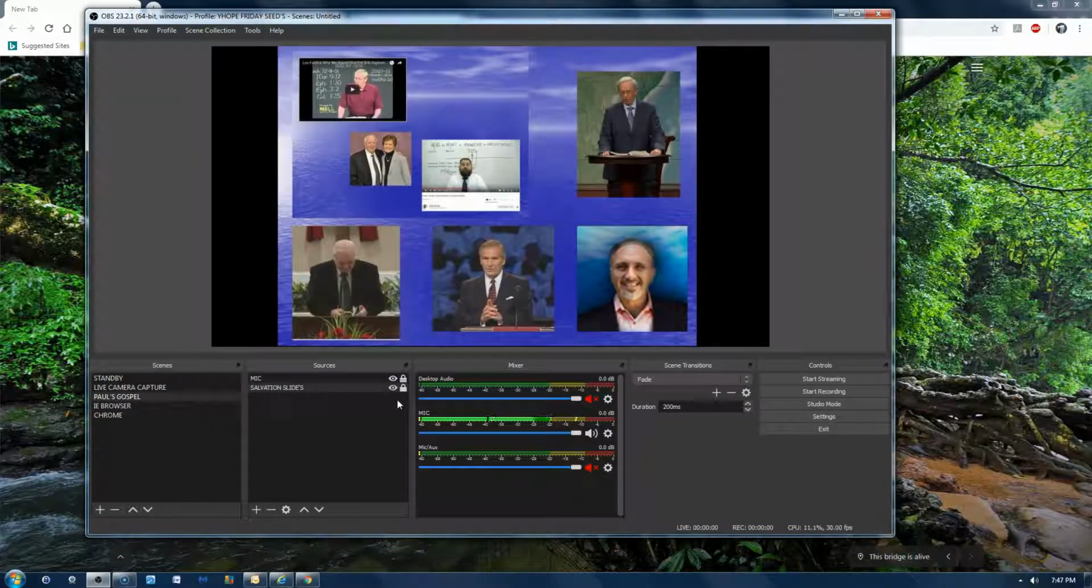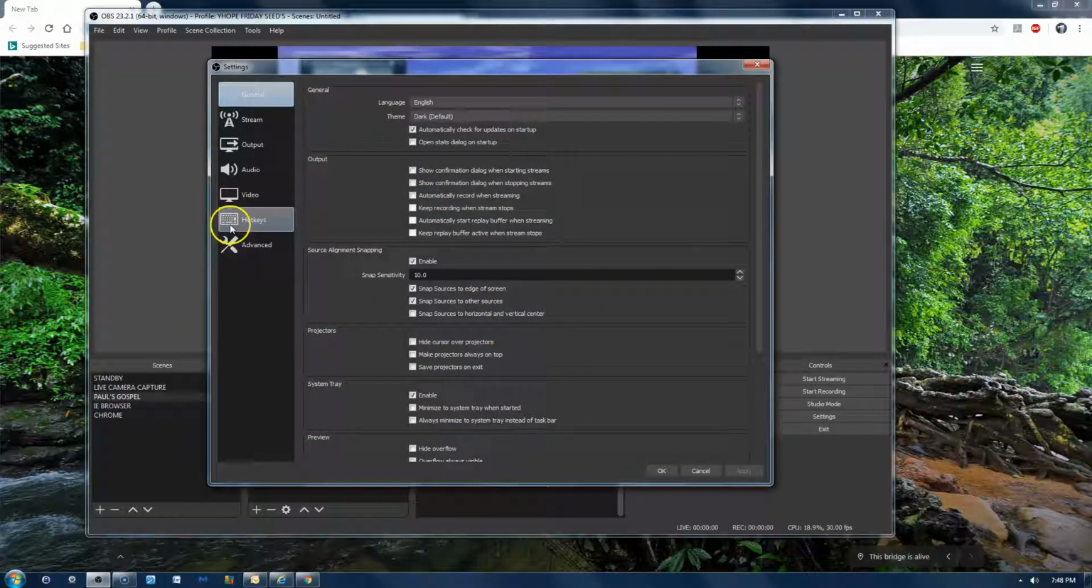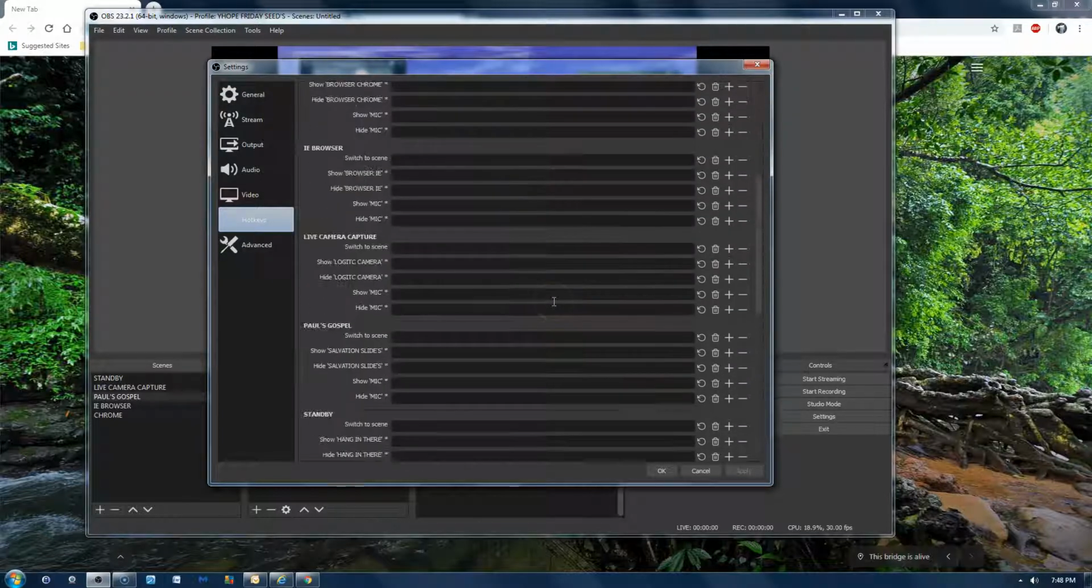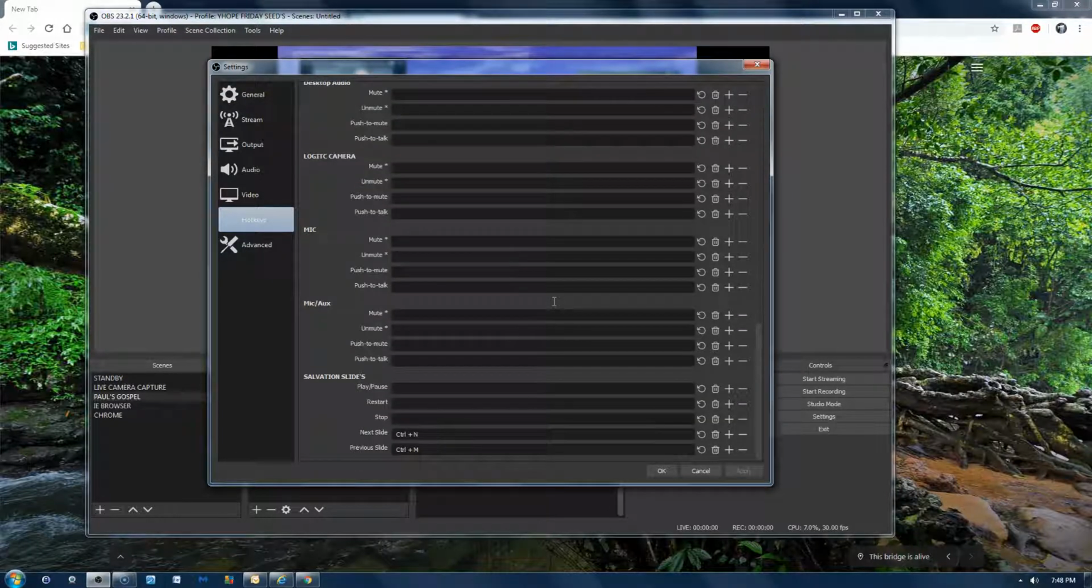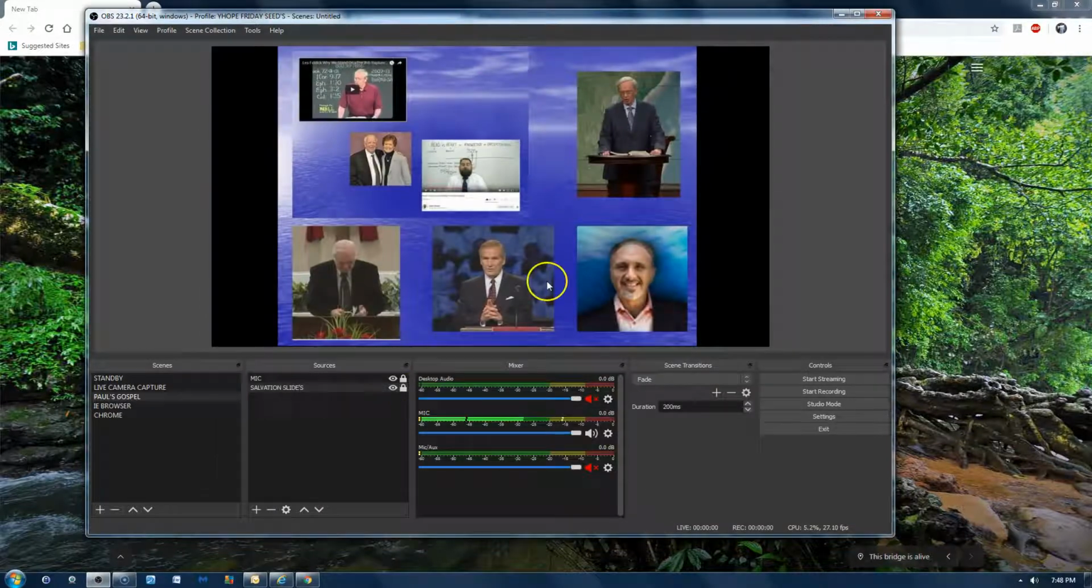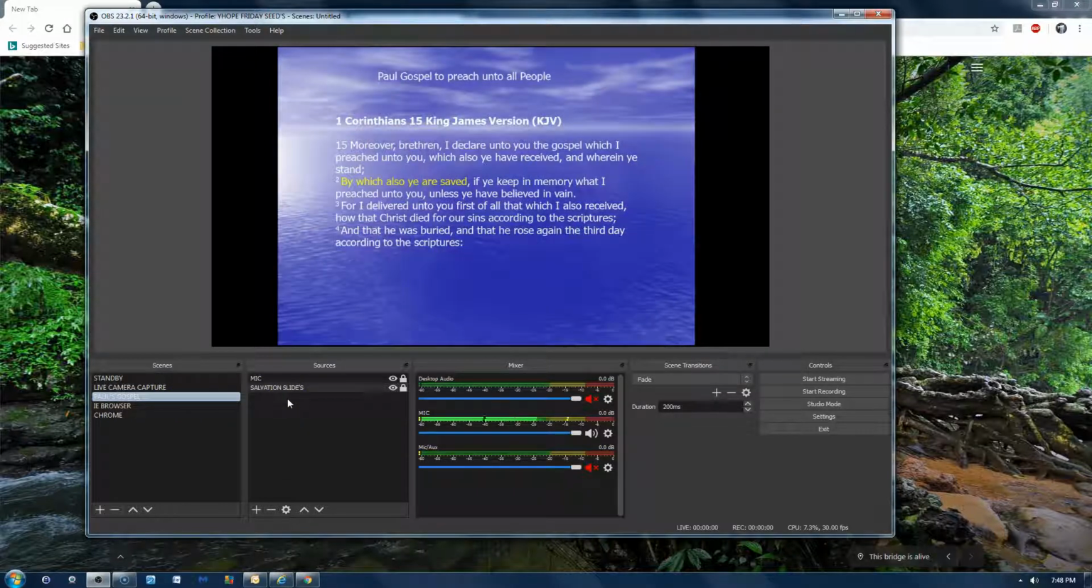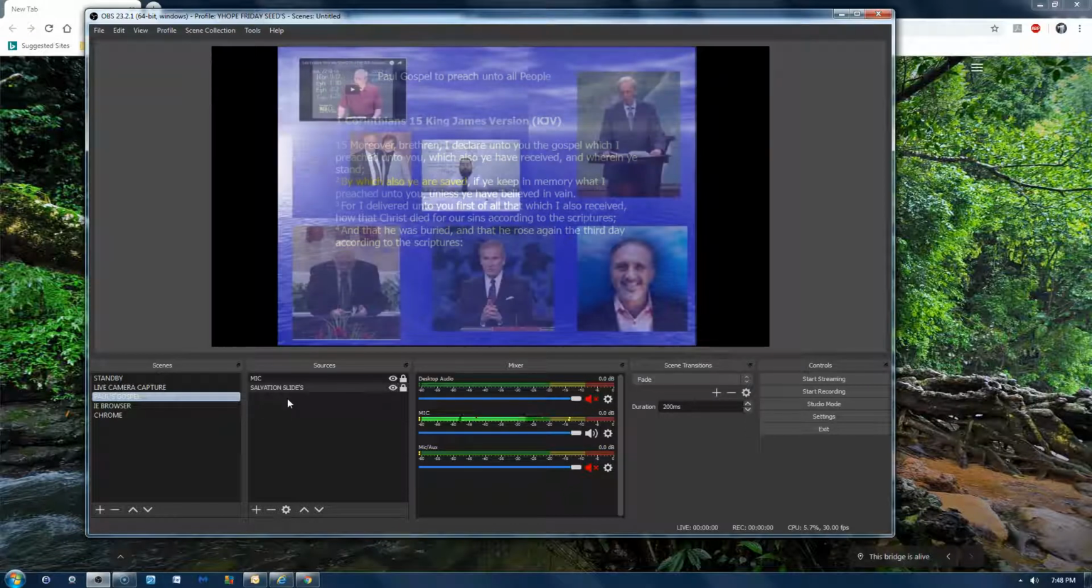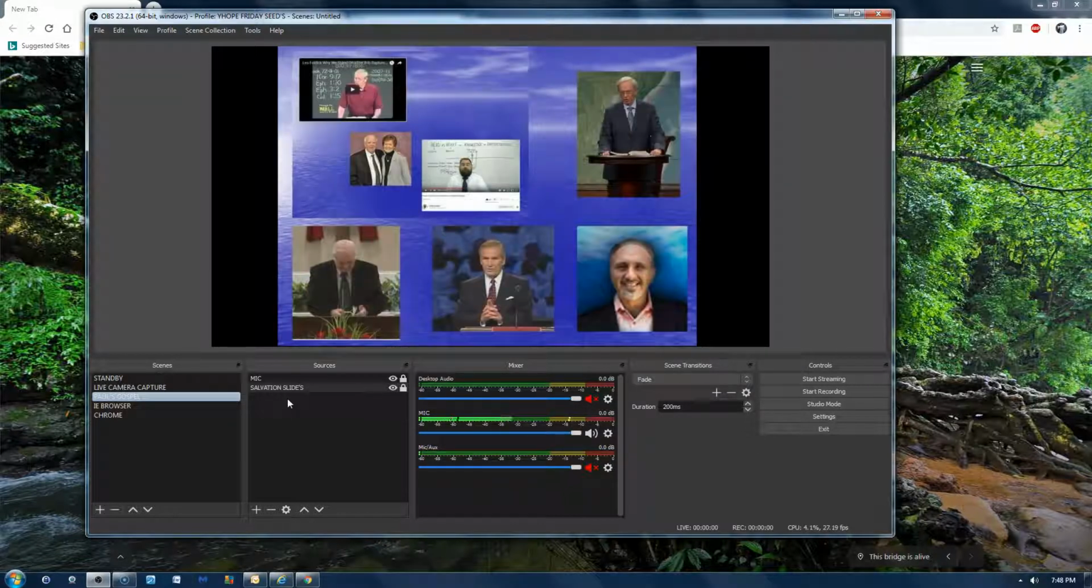I'm going to put the lock back on, and then come over to this side, where it says settings, and click on hotkeys. Then you come on down, and there are the salvation slides. The next slide is Control N. The previous slide is Control plus M. If I get out of that and go into my salvation slides, I do a Control N, and you see manually I can go forward or go back to the very beginning. And that's the way I like it.